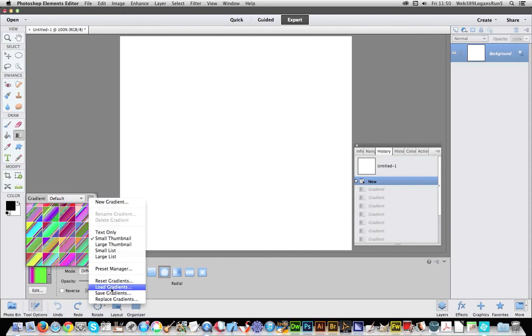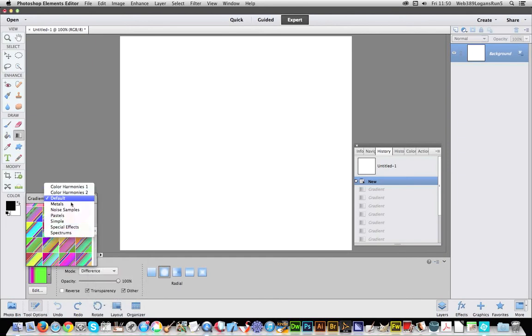You can load, and that just appends to the existing set. You can also use replace, which removes all the previous ones. You can also reset, which basically puts it back to the default set. Also, there's an option drop down here, a selection of special effects, quite nice ones actually, spectrum, pastels, etc.